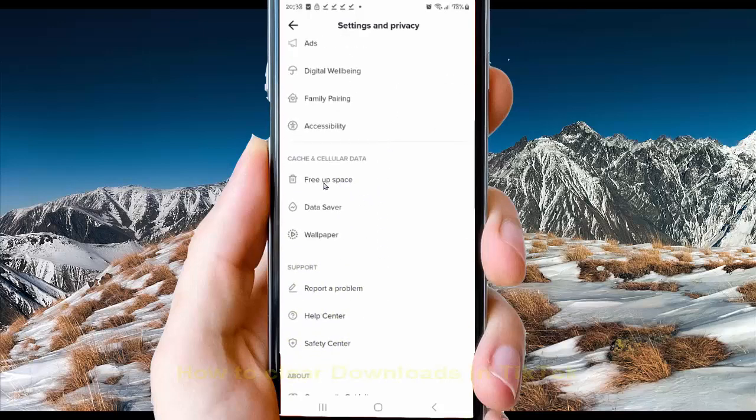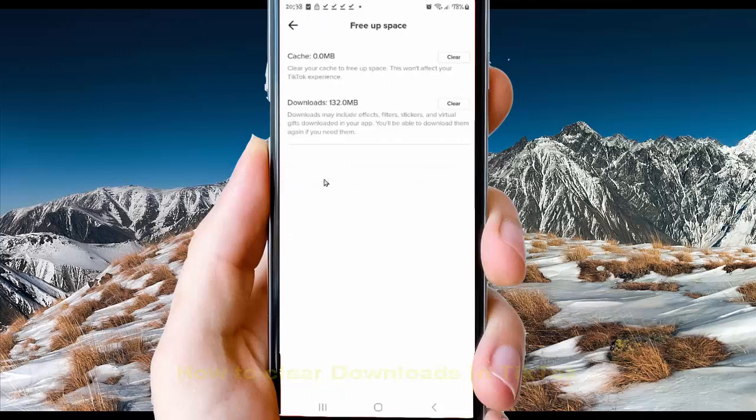Tap Free up space. Next, on Downloads, tap Clear to clear. Downloads may include effects, filters, stickers, and virtual GIFs downloaded in your app. You will be able to download them again if you need them. Tap Clear to clear.